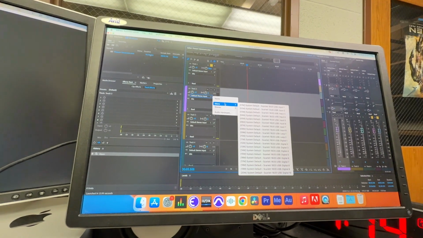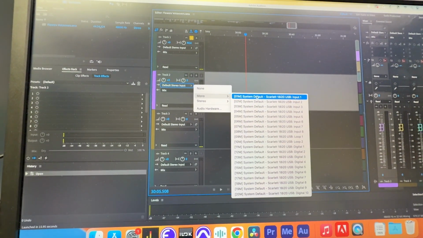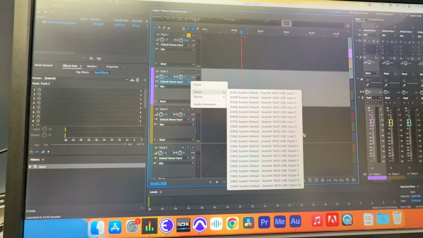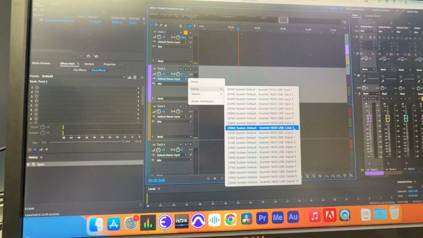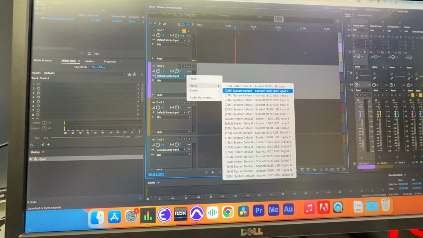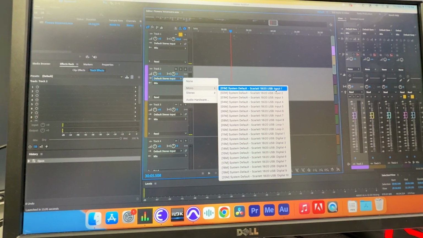You will always want to record a mono track and it'll show all of these different Scarlett interfaces. You're looking for inputs, not digitals. And if you want to record from the booth, it will be input 4. If you're going to be recording from the desk mic, it'll be input 1.